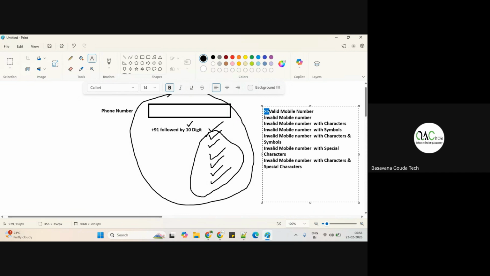Let us consider an example of a phone number text field, which is shown in the diagram.